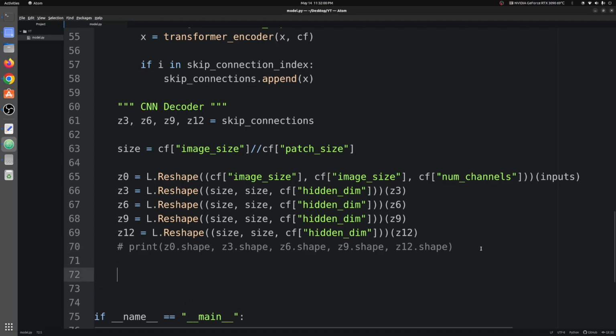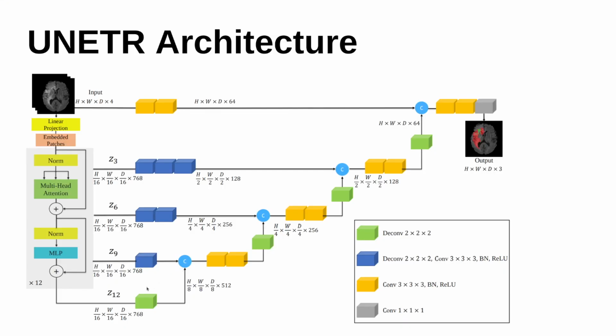So let's say this is the decoder one. What we need to do is take X, the previous. Okay, no, sorry, this X is the output of the deconv block. So its input would be Z12 and the number of filters would be 512. So we are done with this part.